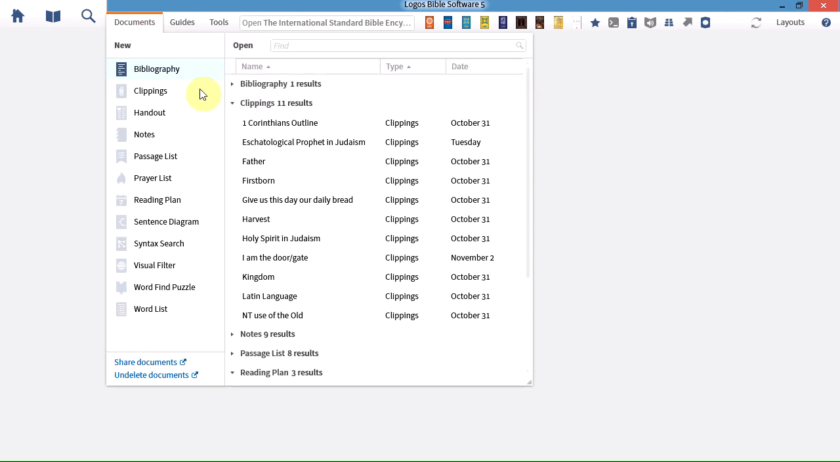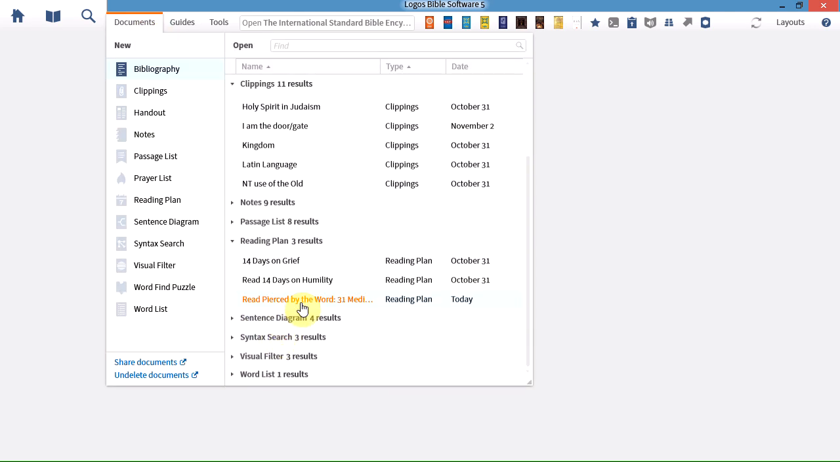But just to speed things up, I'll hit the sync item up here. Once that sync has finished, I'll now be able to see that reading plan in my list. So you can see now I have 3 results, including Pierced by the Word.